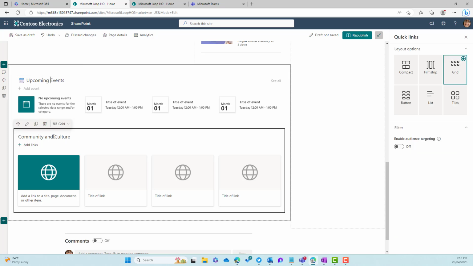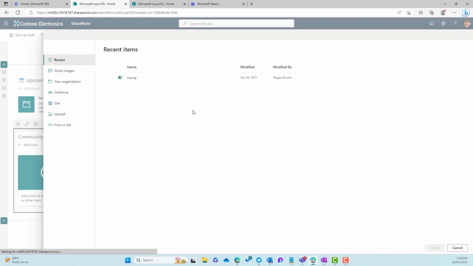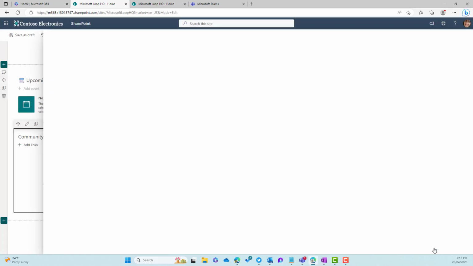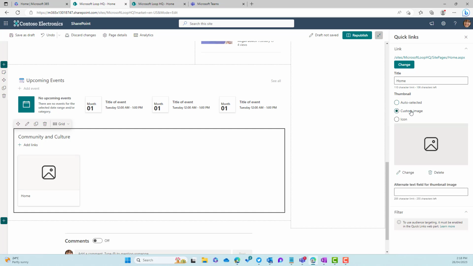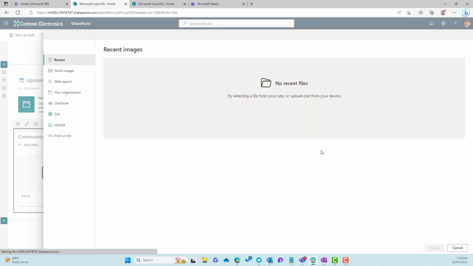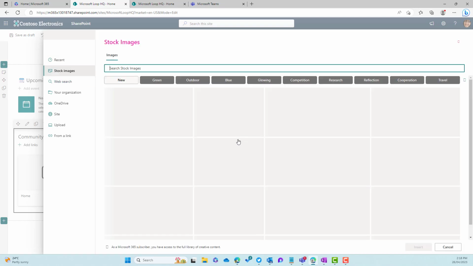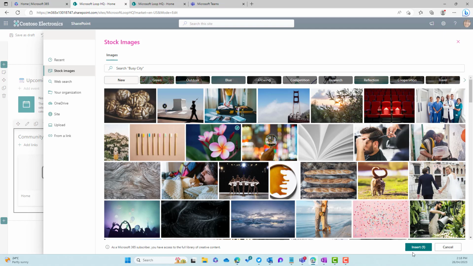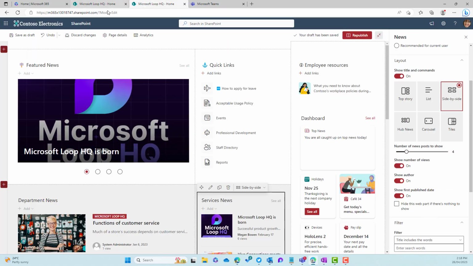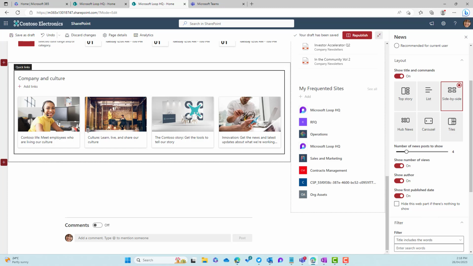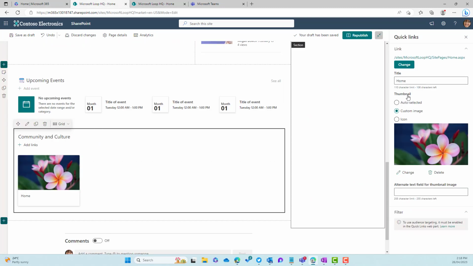Now, community and culture, let's add a few different links to our community and culture quick links dashboard here. So let's add a link. And for this particular one, we're going to use some custom images, just to give it a more appealing visual impact. So let's have a look at our stock images. We'll just choose a couple and we'll build this out. And let's have a look at what we're linking to in our company and culture. So let's go meet the employees. So we'll choose the title called Meet the Employees, like that.